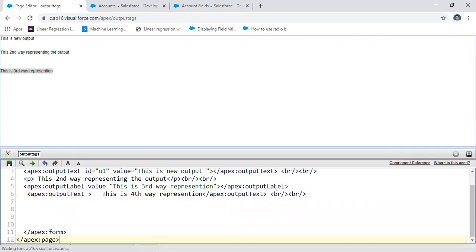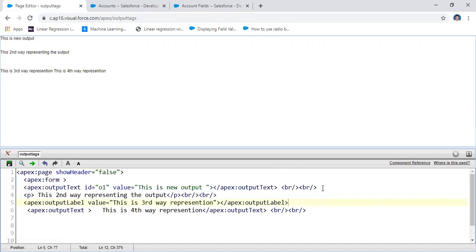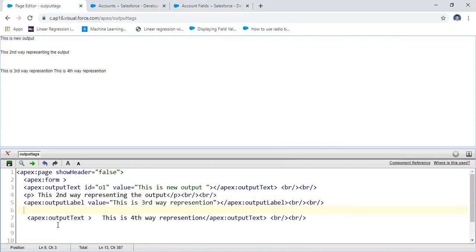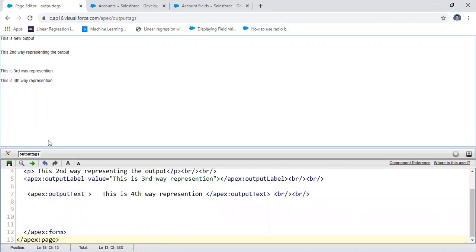The first way and second way representations are both similar, but here, under the value, I am taking the representation. This one is a text field. For the text field, that means angular brackets, and after the angular bracket I am writing something here that is called the field. This is called the fourth way representation.